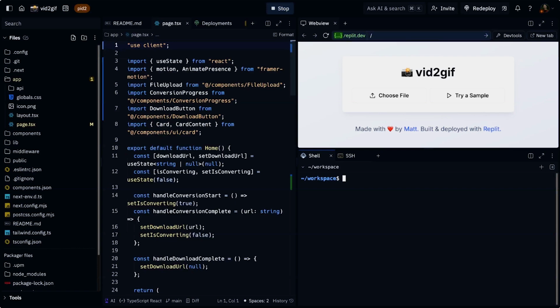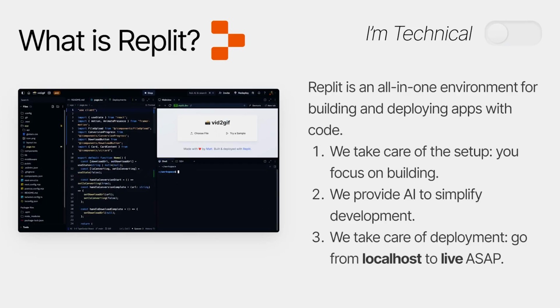You know, at a glance, if you're non-technical, that might be a bit confusing, but if you are technical, it might look a bit like an IDE, but it's a lot more than that, and we'll talk about it today. So if you're not technical, the main takeaway here is that Replit is an all-in-one environment for building and deploying apps with code. This is a code-first tool at the moment, but we take care of the setup for you, right? So you can focus on building. And we provide AI to simplify development.